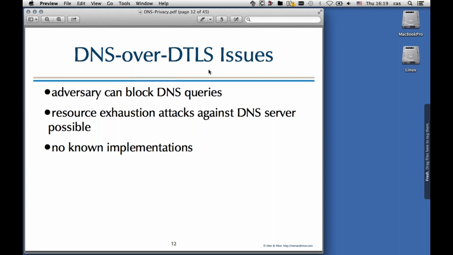And because of that, the operators say, hey, if we need to implement DNS over TCP over TLS, then why also implement DNS over DTLS? Let's go with DNS over TLS in the first place. And that's the reason why, at least I don't know any implementations that are available for DNS over DTLS.